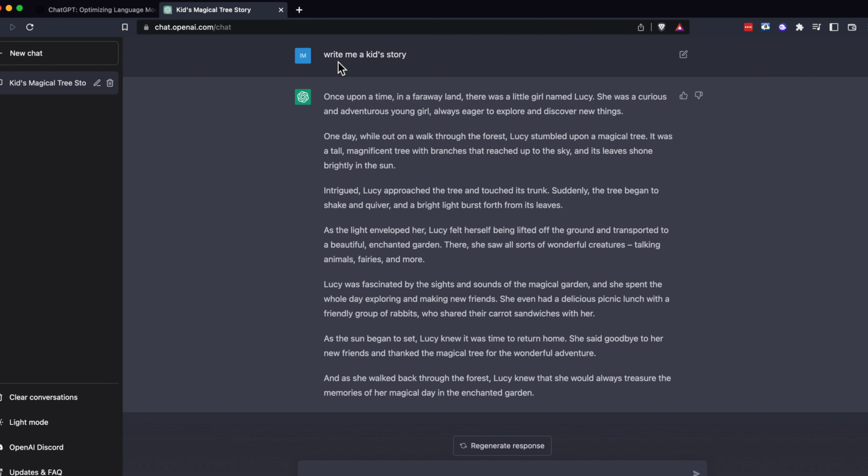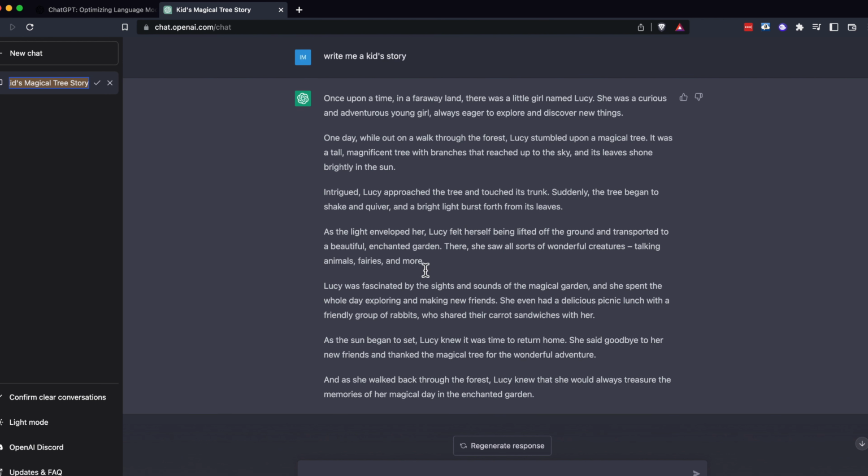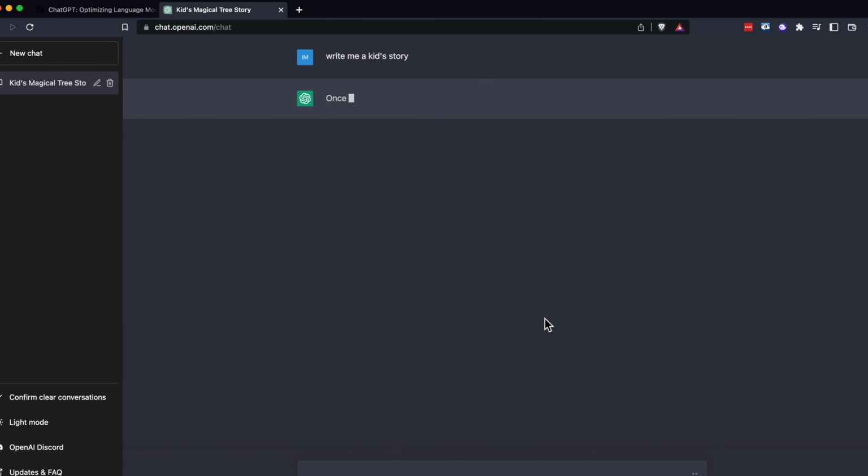But at the same time, can this be used maliciously? I think yes, but hopefully that's not going to happen. You can clear your conversation once you're done with it. You can even edit the name of it, and then you can delete it right there. If you don't like the response that it comes with, you can regenerate a new response.